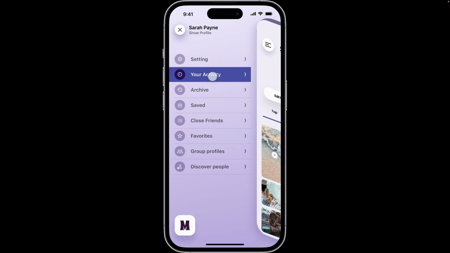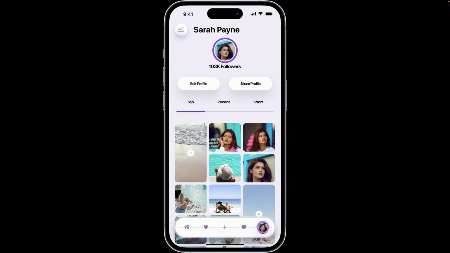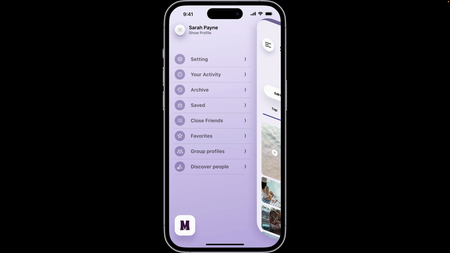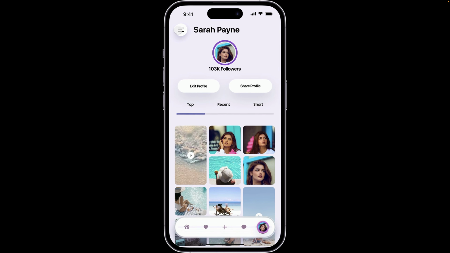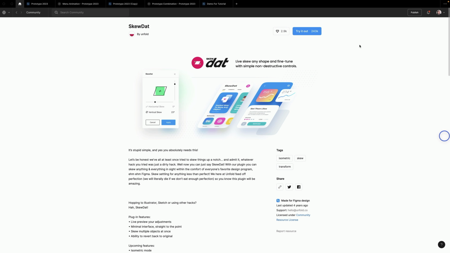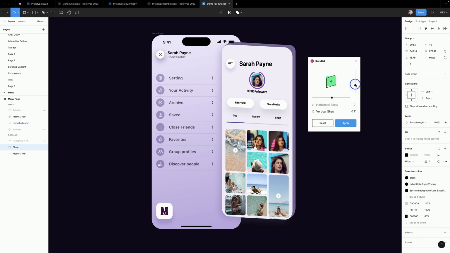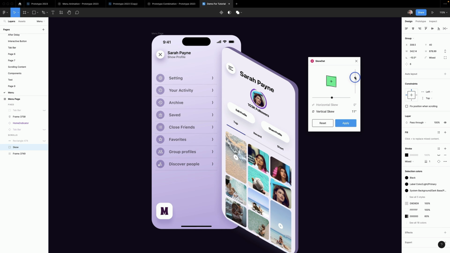There are several ways to create a transition to access the menu option. While sliding is a common transition, we can make it more visually appealing by creating a 3D effect transform using the Skew plugin by Unfold. You can skew any shape and fine-tune with simple, non-destructive controls. This magical touch can give us an awesome design.